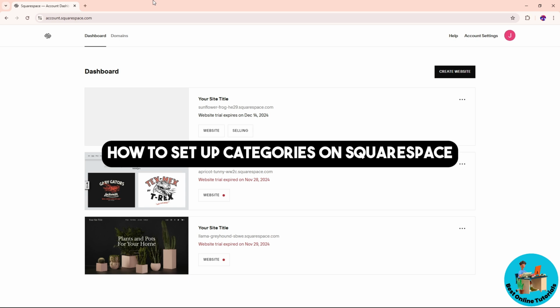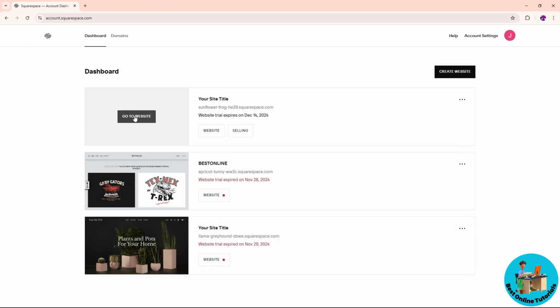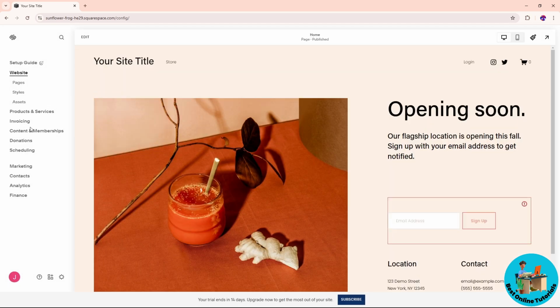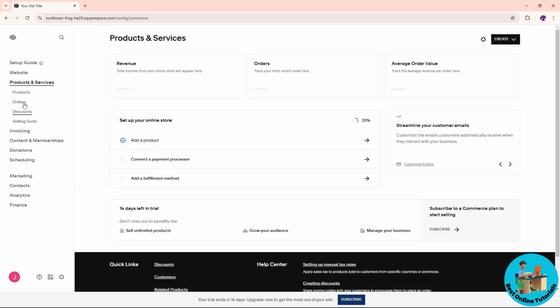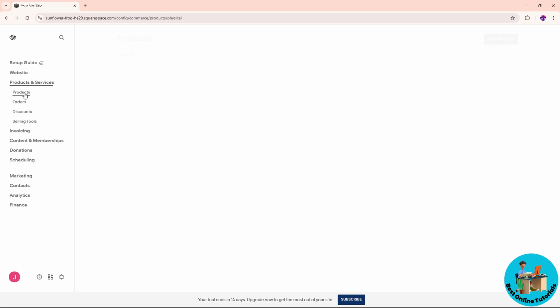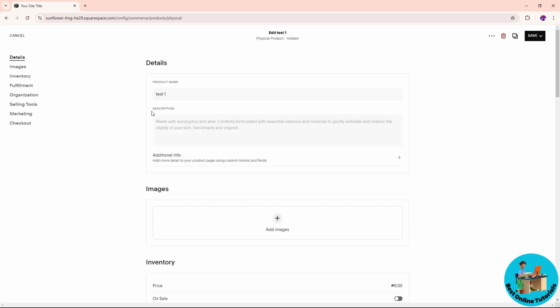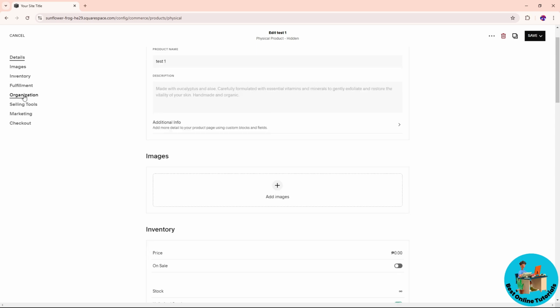So first thing that you will do is simply go to your website. After you go to your website, guys, just simply go ahead and go to the left side over here and go for products and services, and just simply go to the products over here. After that, just simply select your product over here. And once you have selected your product, just simply go ahead and go to the left side over here and go for the organization. So just simply go ahead and click on this.